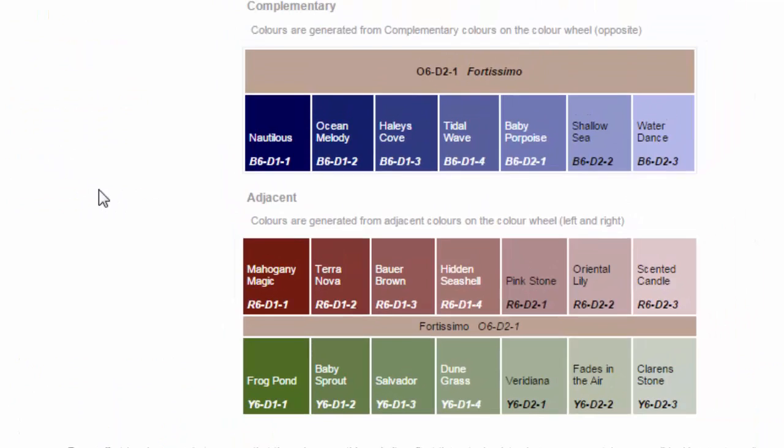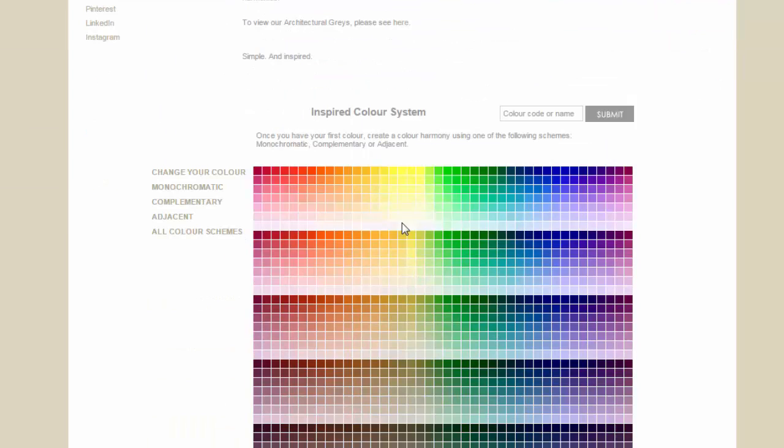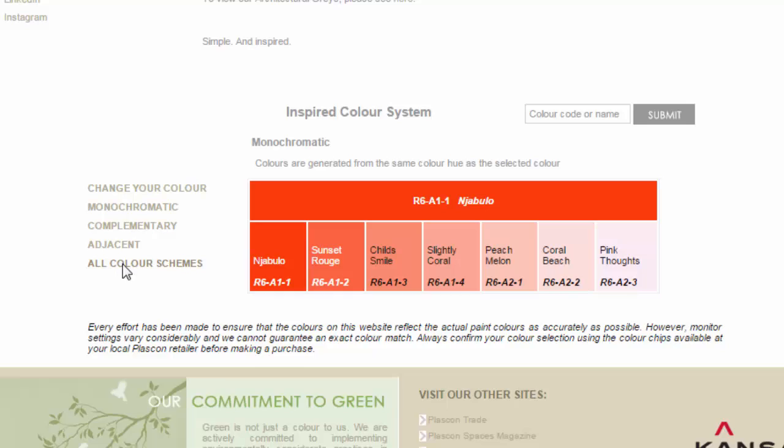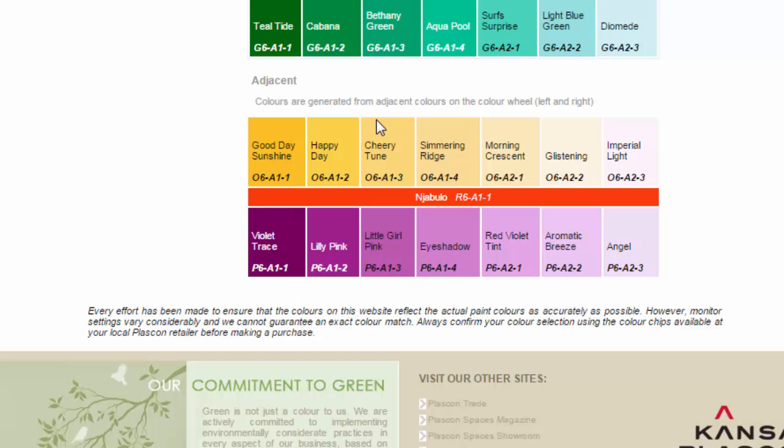And if we want to, we can change colour and this will reload it and we can go and start again. So we could pick something a bit different this time and load a new colour. You get the idea. You can then see and match the colours that you would like. Here we go. If we show all colour schemes, there's the monochromatic, here's the complementary, and here's the adjacent with this particular colour we chose here.